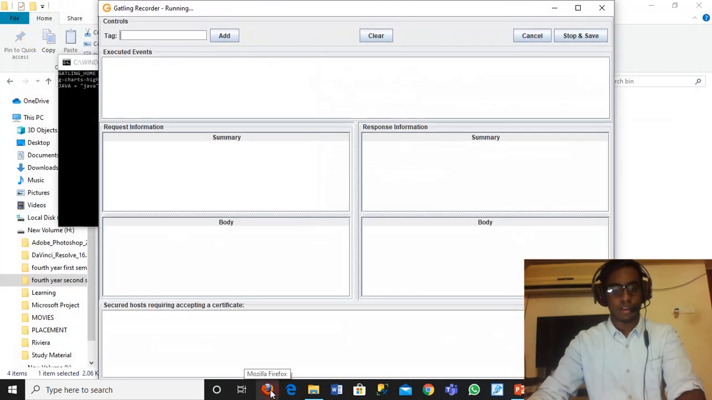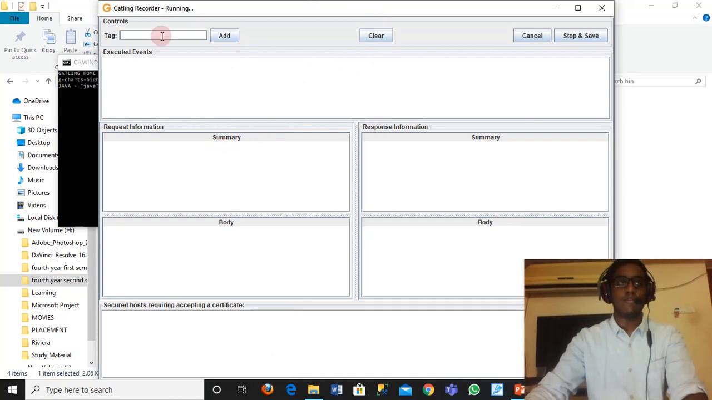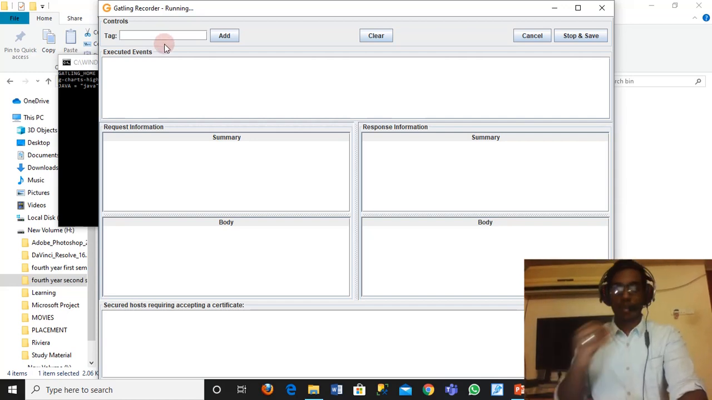I'm using the Mozilla Firefox. Here you have a tag button where you can separate the code with comments. It is auto generated. All the simulation code will be generated in Scala. Scala is a very simple programming language for running simulations.